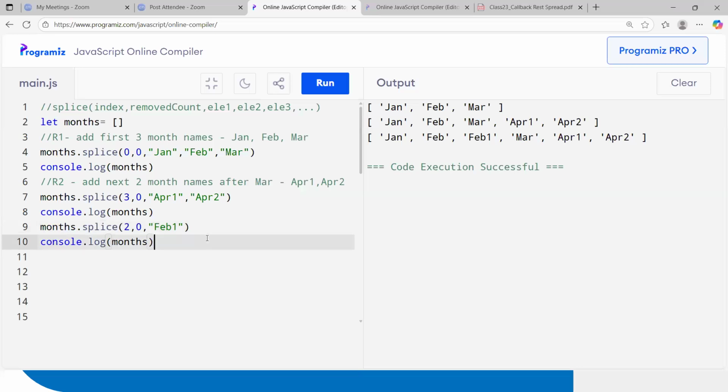Makes sense, everyone, so far? So far we discussed only adding. We are hard coding the values, knowing the index.